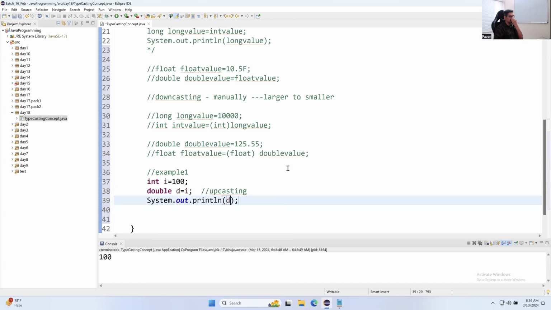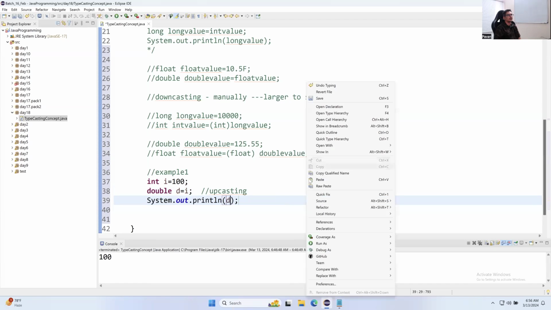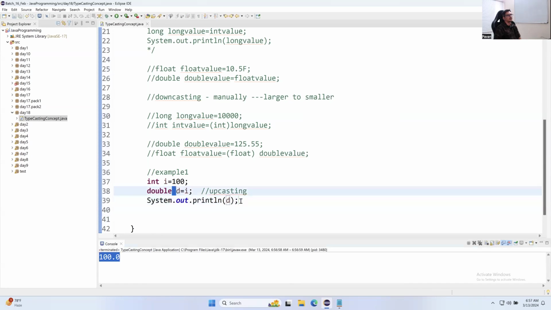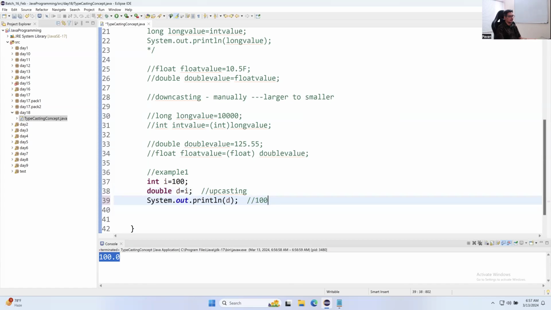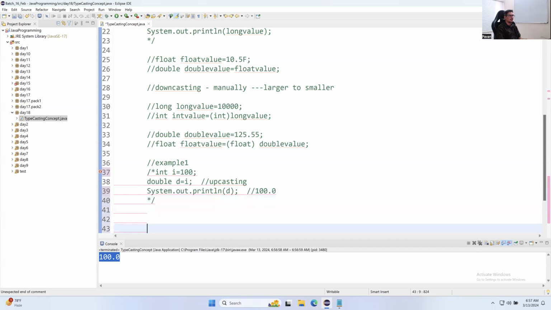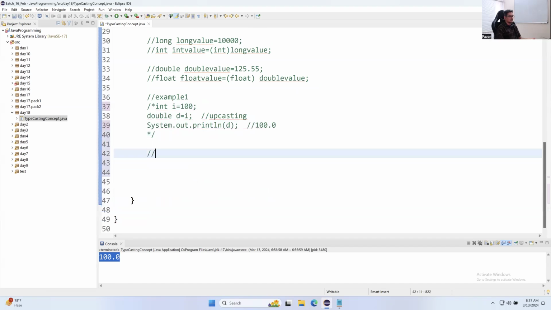Okay, what is the output you are getting here? Value of d. We are converting integer to decimal. So as soon as we convert this to decimal, by default, it will add a decimal number. So here you will get 100.0. Okay, now I will show you another example. This is called upcasting. So now let's see another example.